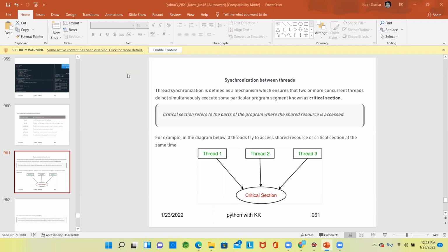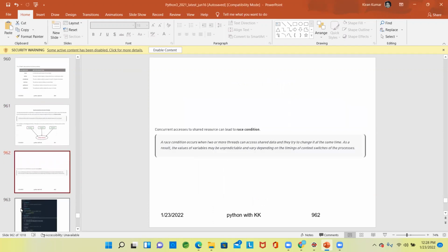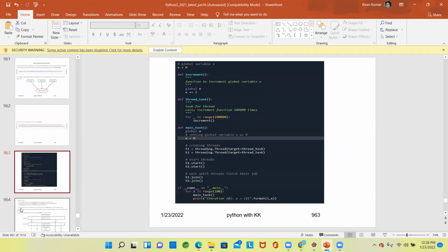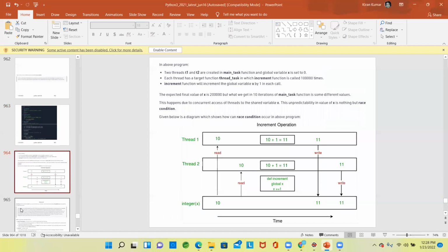Okay. So now obviously we'll try to do a task. Okay. So what happens? We'll see. Critical section. So coming to the next slide, that is the race condition, as I told you, like we did increment of a function. What happens to the increment of a function?